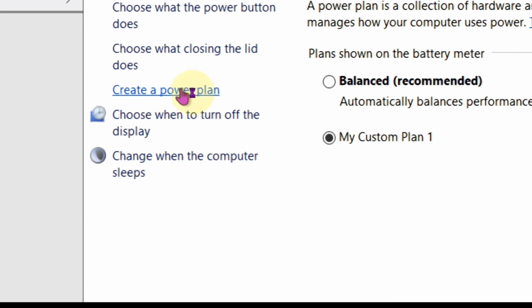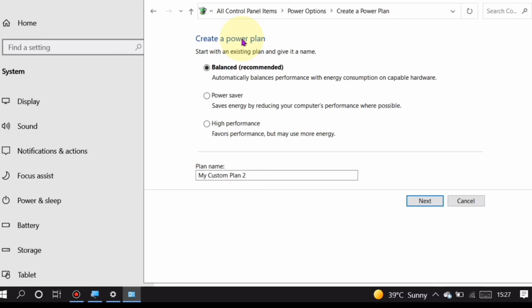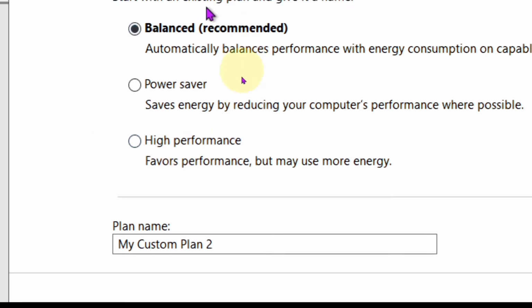Then you can click create a power plan. See here, create a power plan, it's showing the balanced one, but you have to choose high performance. You can click high performance. That means what?